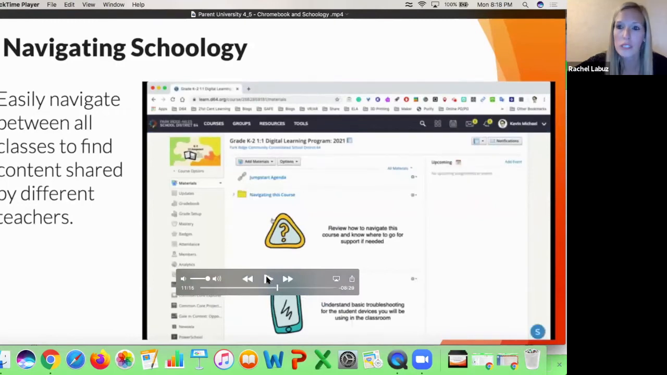So all courses will be rostered through a sync that occurs with our PowerSchool. So once your child is registered and put into a course, there will be a sync that occurs so that all of these classes will automatically populate within Schoology. And again, they toggle by using that courses button from course to course.